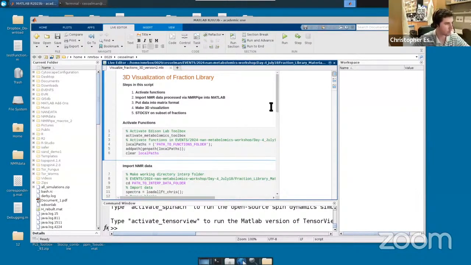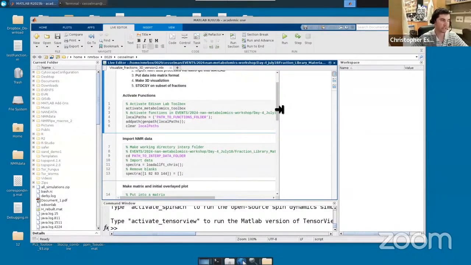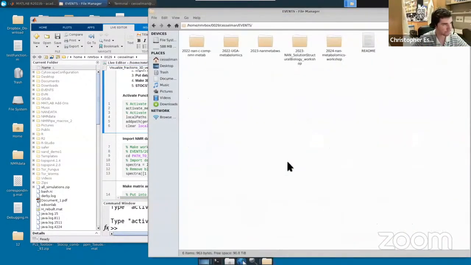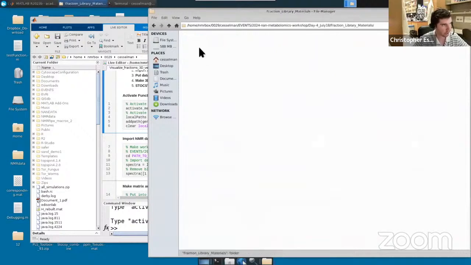Okay. So there's 2 things that we'll need to do before we get started, and we can just run through this. We need to provide 2 paths to the script. So I'm going to open up my folder again. I'm going to go to events, 2024 NAN Metabolomics Workshop, day 4, fraction library materials, and I'm going to go to the functions folder. And these are 2 of my custom functions that I've written for this workshop. And we are going to get NMR Box to upload these functions into our metabolomics toolbox that is already on NMR Box. We just haven't pushed those updates. We didn't want to do that before the workshop.